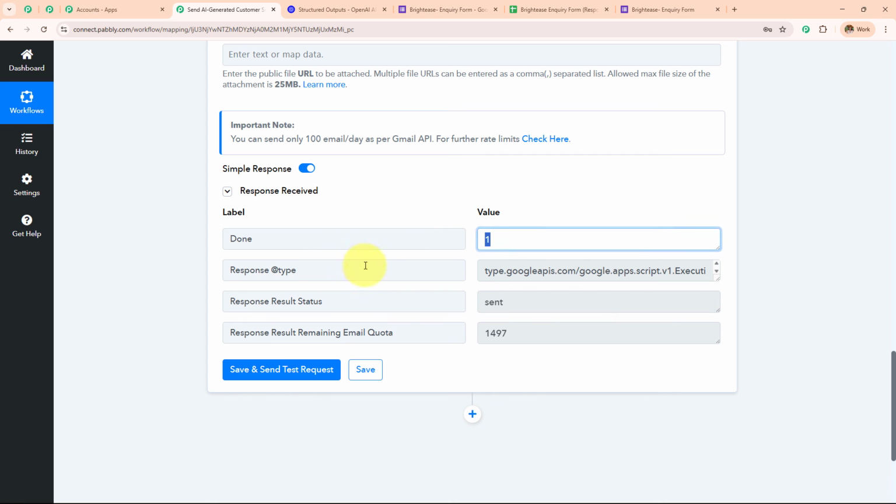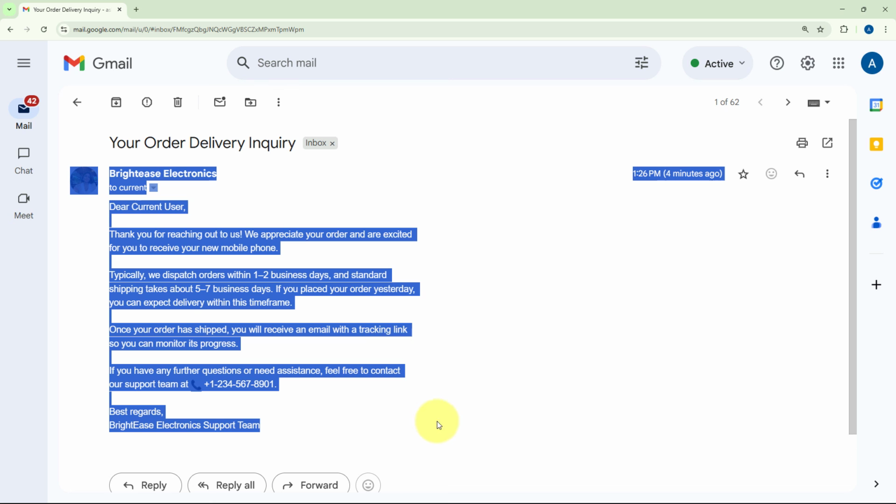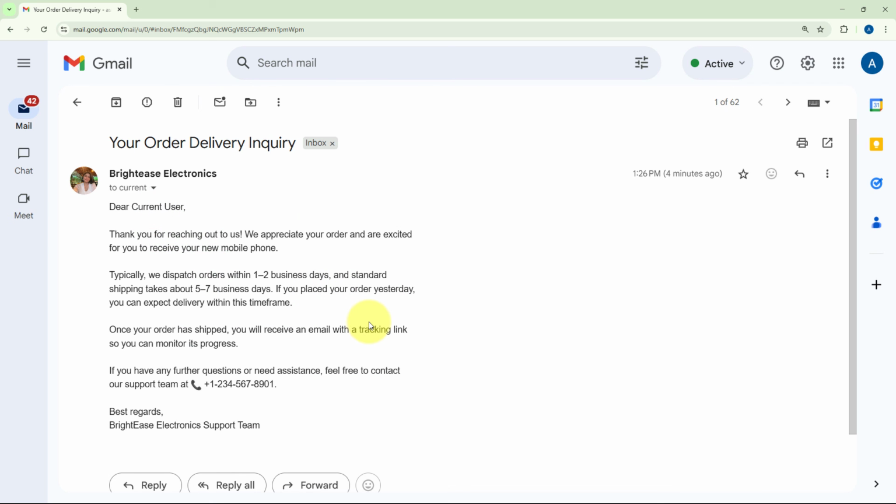Now let me quickly open my mailbox and check whether I have received this mail there or not. So here you can see that I have received this mail. Your order delivery inquiry. This was the same subject which we added. You can see the time, and this was the same mail which we have drafted and sent. Thank you for reaching out, dear current user. So this is how this automation workflow is going to run.